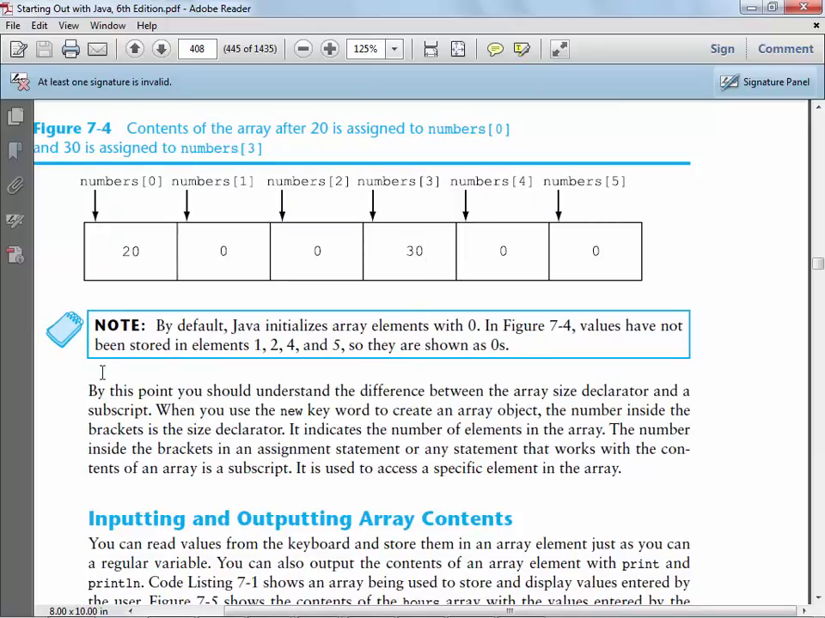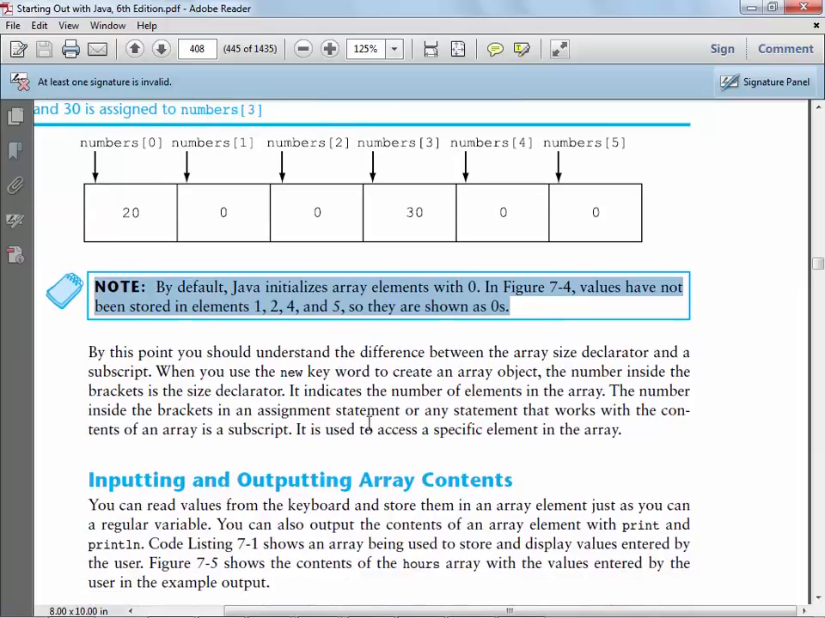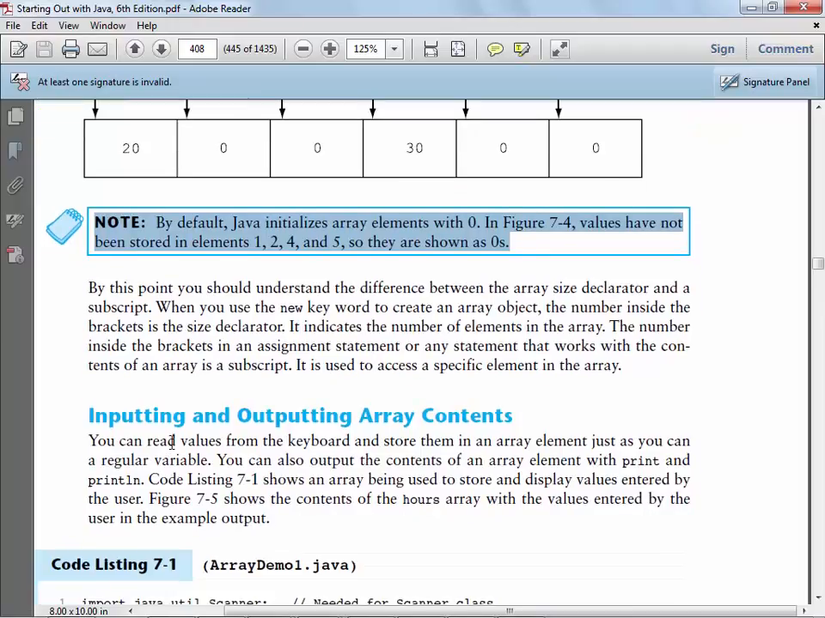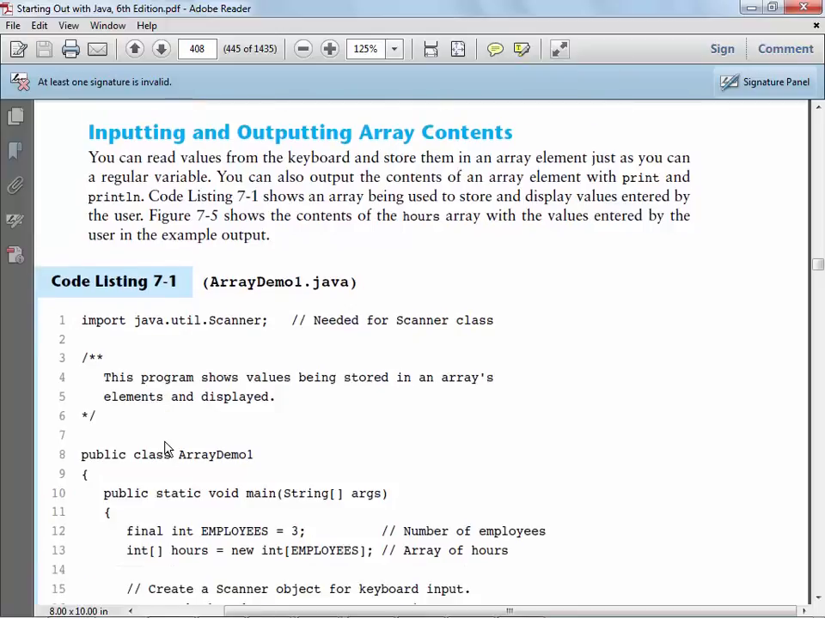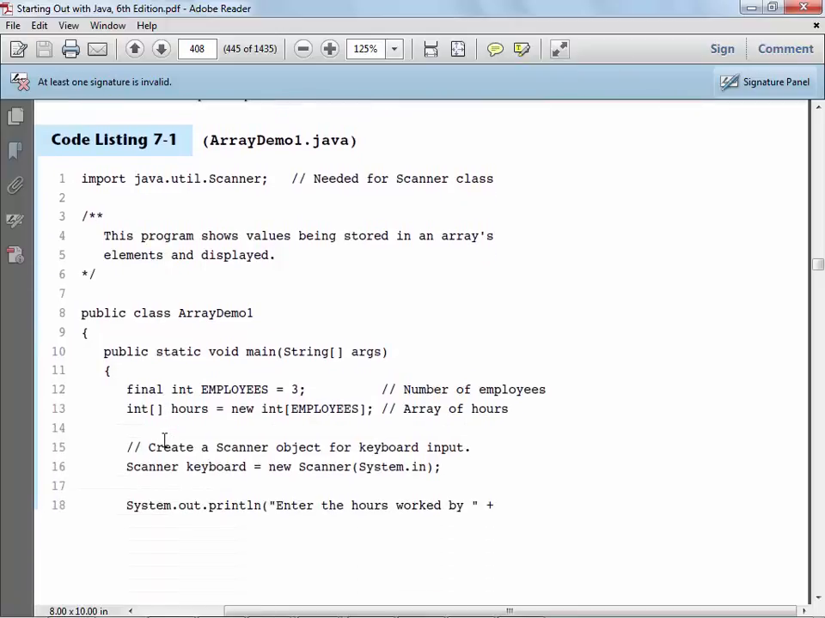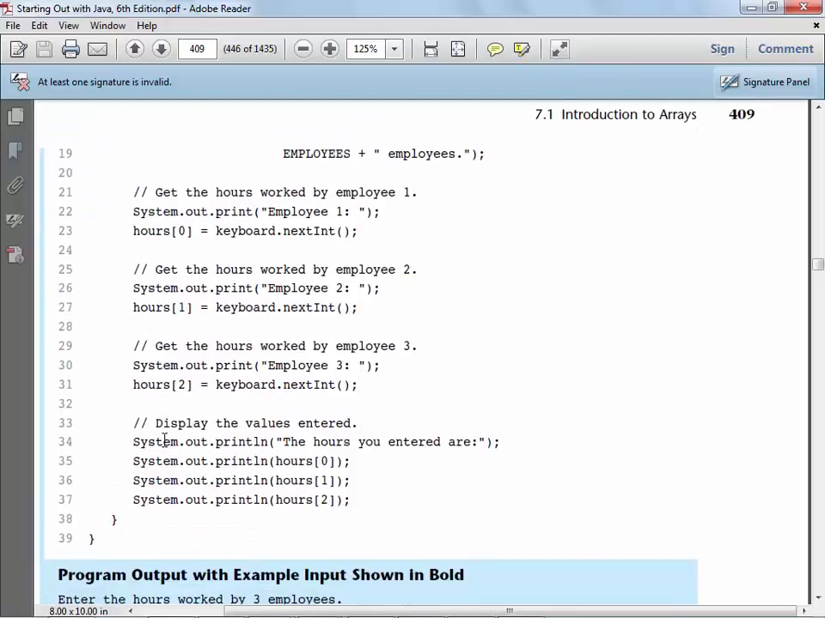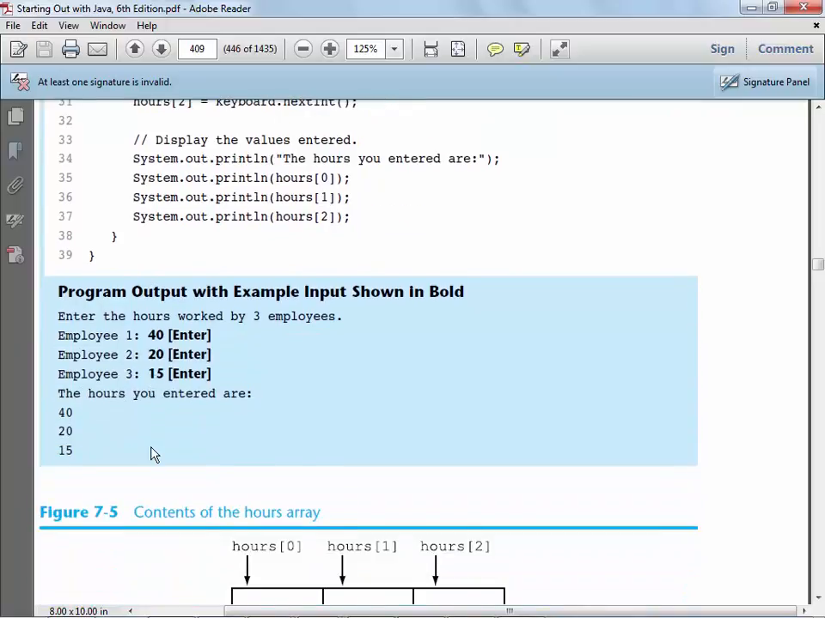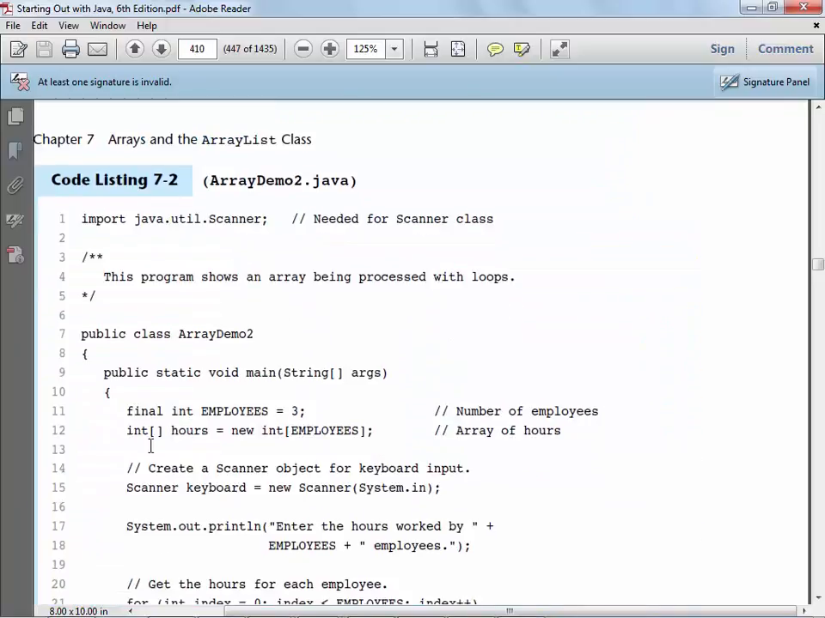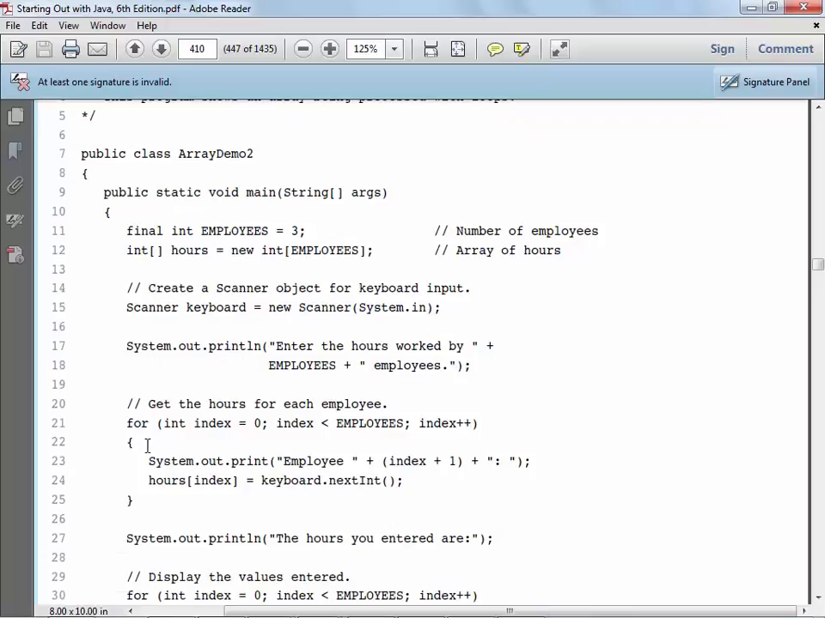By default, notice the note here on page 408. By default, Java initializes array elements that you have not initialized yourself. It initializes them to 0. Now, arrays work great with loops, just so you know that. All right, we're going to get into that in just a little bit. But arrays and loops really do work hand in hand with one another.